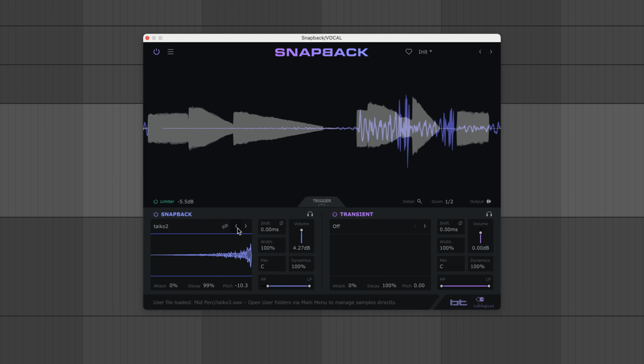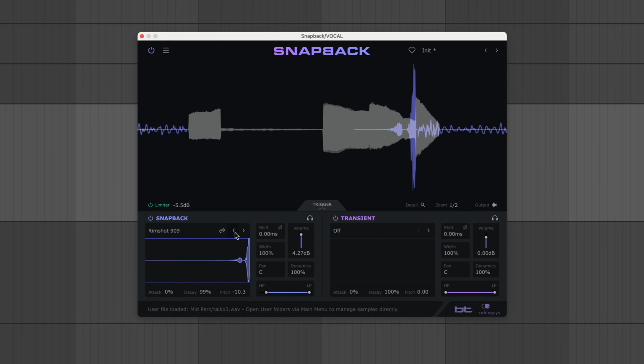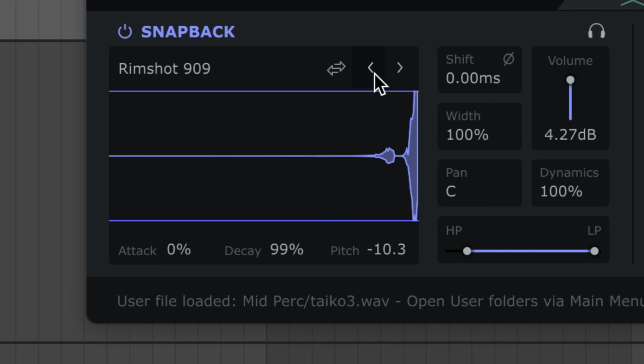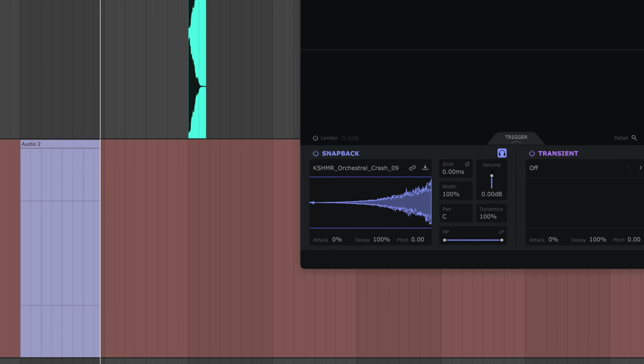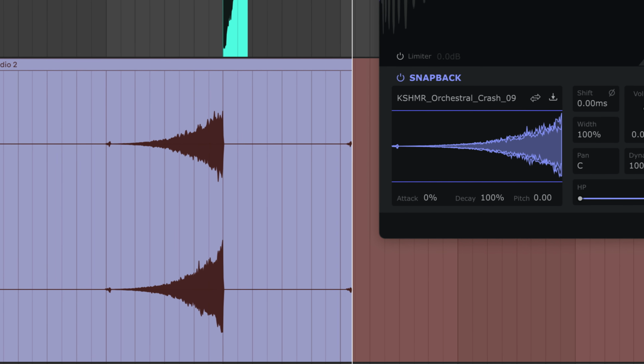Next, here's a tip for importing your own samples into our Snapback plugin. When using the Snapback layer, the plugin uses look-ahead latency to magnetically lock the sample before the front of each transient. The longer the sample you import, the more latency the plugin needs in order to work. So remember to keep the length of your imported samples as short as possible. And if you want to use longer snapbacks, say for special effects, then bounce them to audio to keep your latency down.